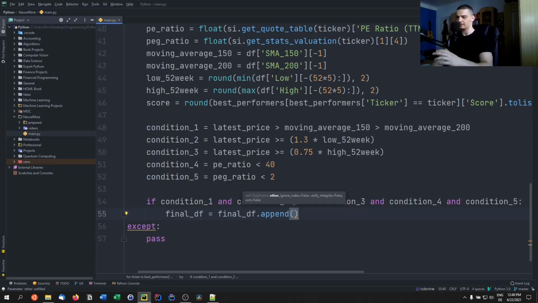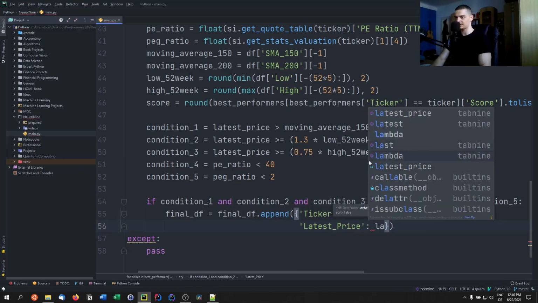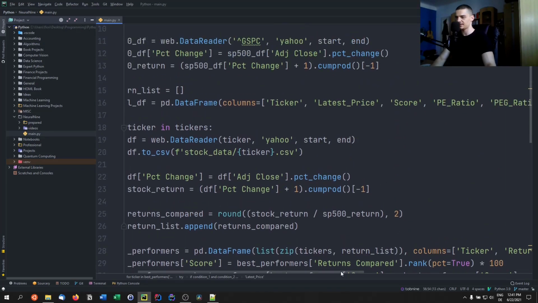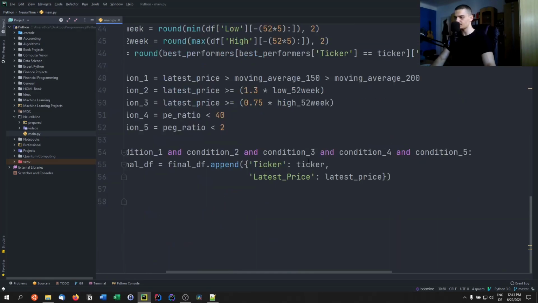So we're going to add to the final data frame, to the screened data frame, a dictionary here. The ticker is going to be the ticker. The latest price is going to be the latest price. By the way, when choosing these keys here, you need to make sure that you're using the same keys that you have chosen up here in the columns. Otherwise, it's not going to work.